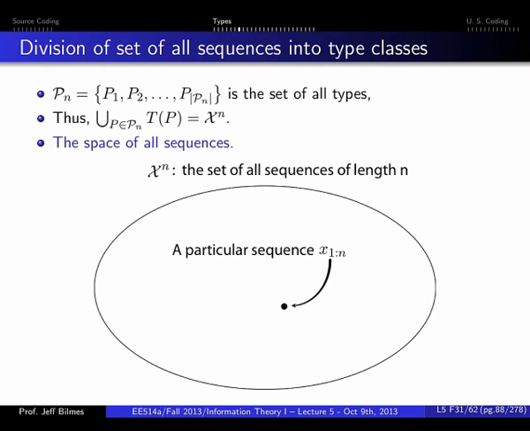Okay, so we've got the space of all sequences. Script X to the n is the set of all sequences. A particular sequence of length n is a dot. And what the type class does is it partitions this set of sequences into blocks.